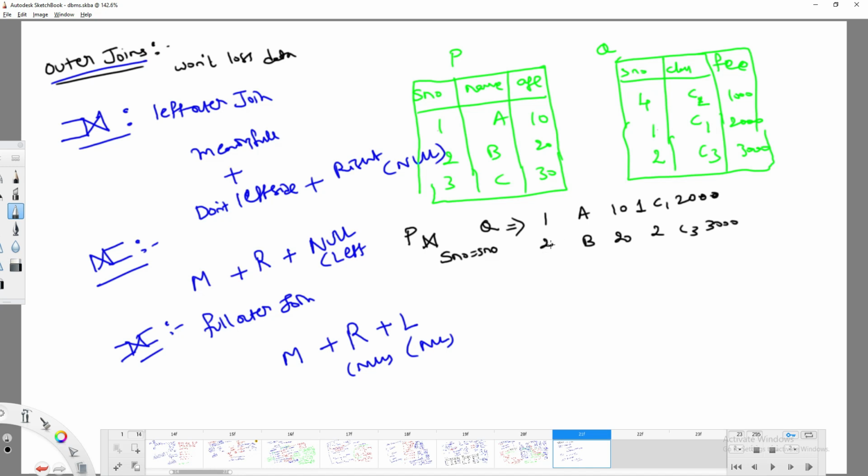So the same thing, if you want to get it with the help of natural join, what you can do? P star Q, simple thing. P star Q, you are going to get the same data only. P star Q means what? There is one common attribute, serial number, on both of these, and it is going to check.